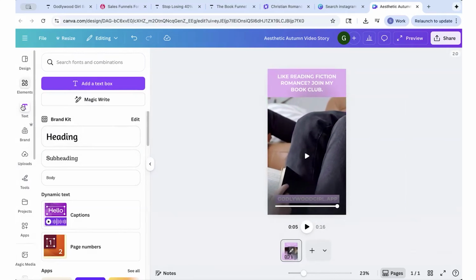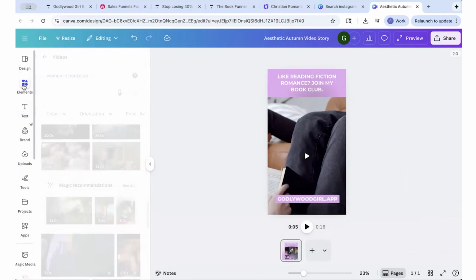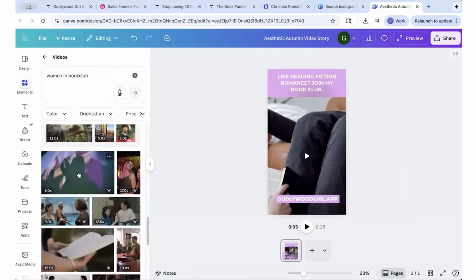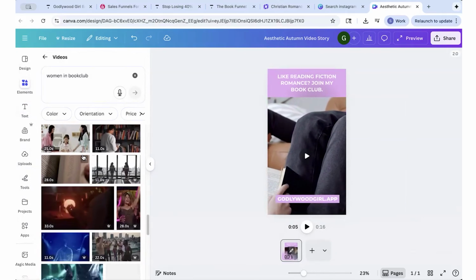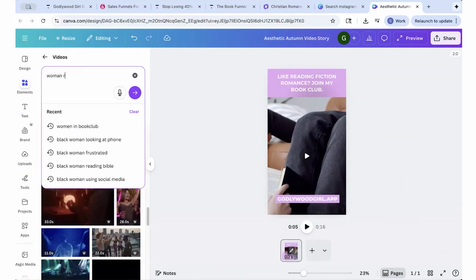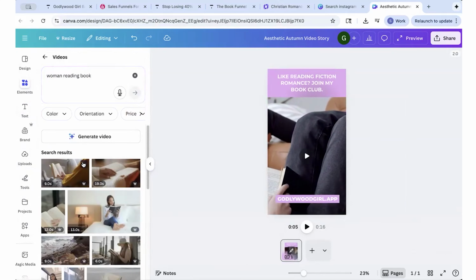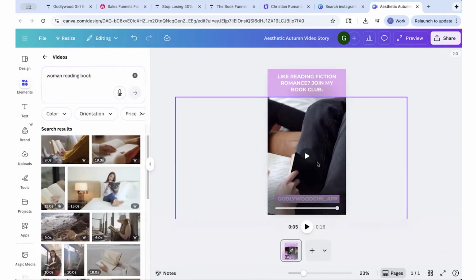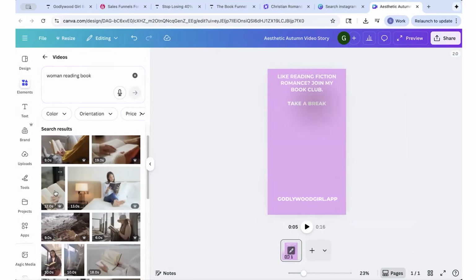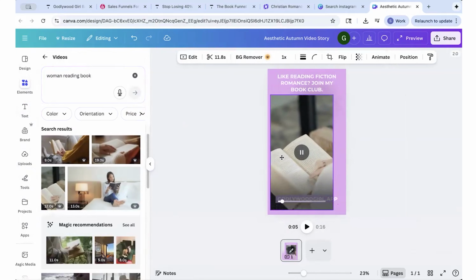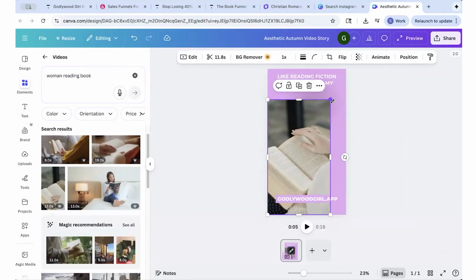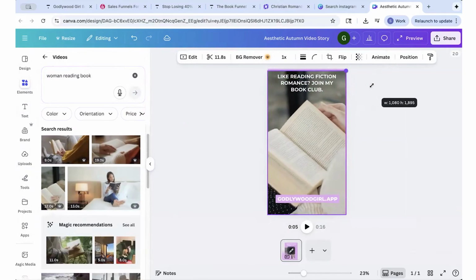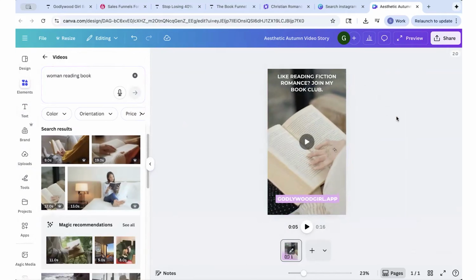Let me see if I can find a better video though, because I don't like how zoomed in it is. Let's see if I can find another one. Woman reading book. Let's see that one. Oh, nice. This is better. I wonder if there's a vertical one though. Let me delete. This one's vertical. Okay. I can do that one full screen.